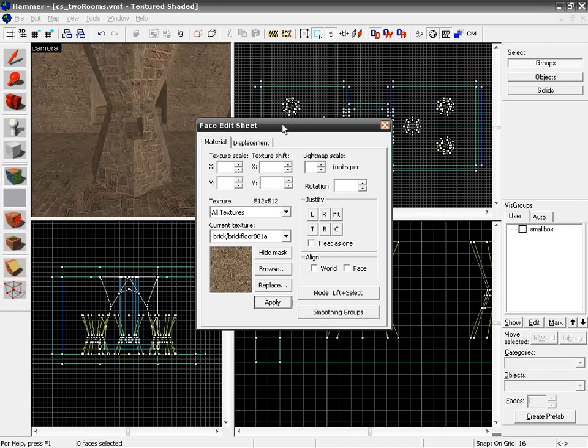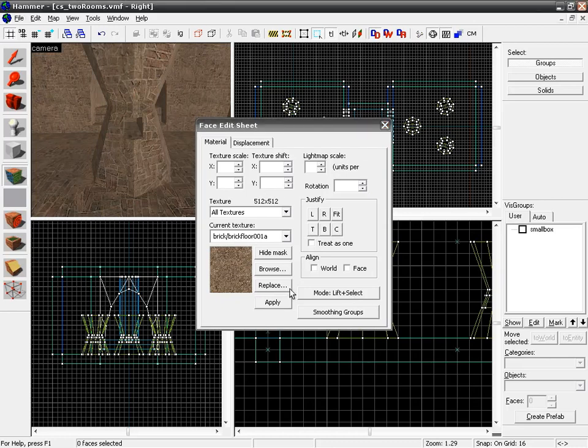This brings up the Face Edit Sheet. We're going to focus on the Materials tab, which is the first tab within the Face Edit Sheet dialog. In the Materials tab, we have a range of options for how to apply and display textures to our individual brushes inside of Hammer.